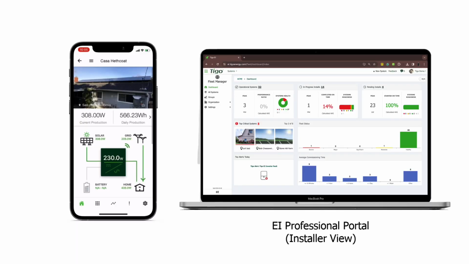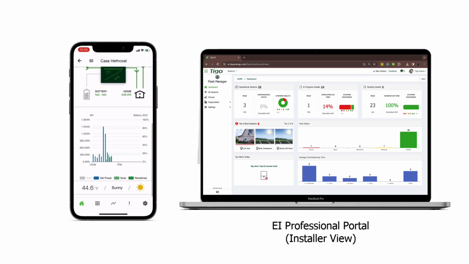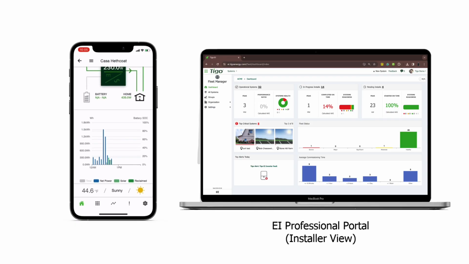And that's it. You have now commissioned your Tigo EI inverter and can now view it at any time, anywhere in the world, using the Tigo EI app or EI portal.